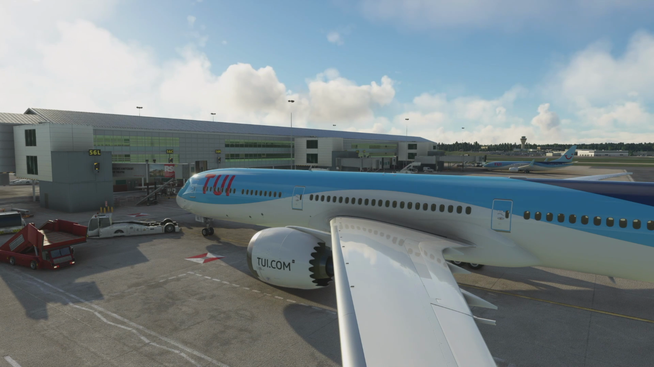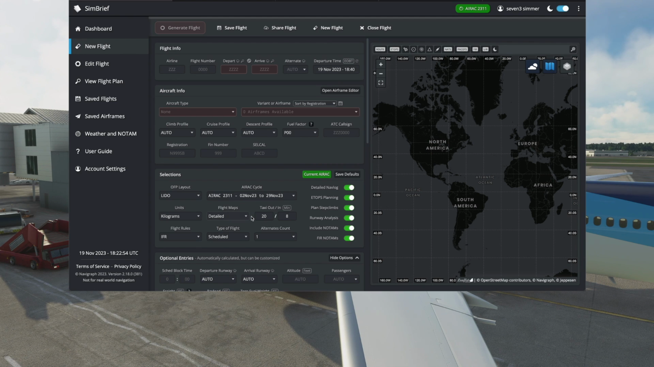So firstly, you're going to need a Simbrief account, so head on over to simbrief.com, get yourself signed up. It's all totally free, and it's really an invaluable tool for flight simming, so I really recommend you do it, and we're good to go. And once you're logged in, you'll see a screen similar to this, where we can add all the parameters for our flight.